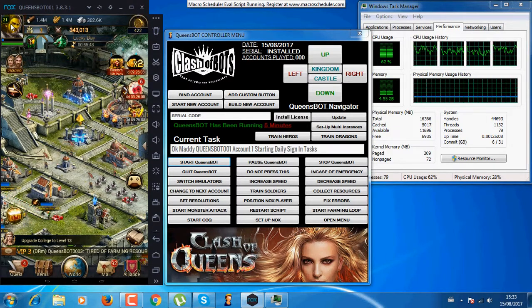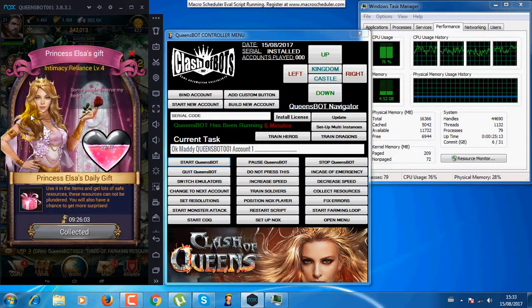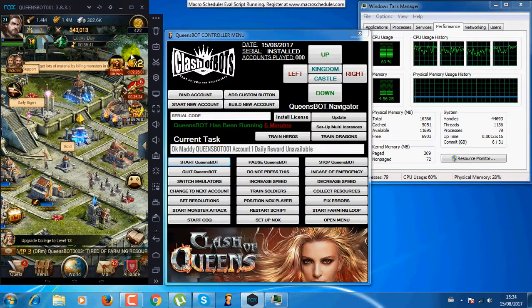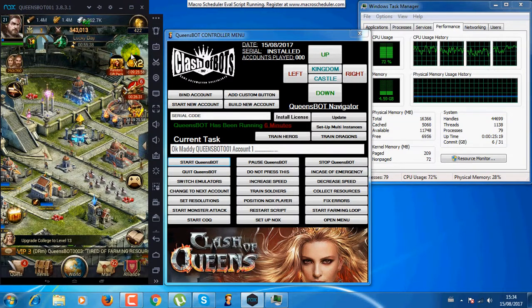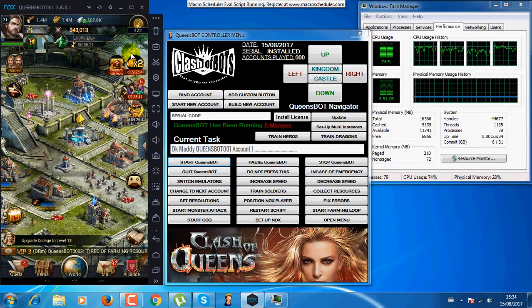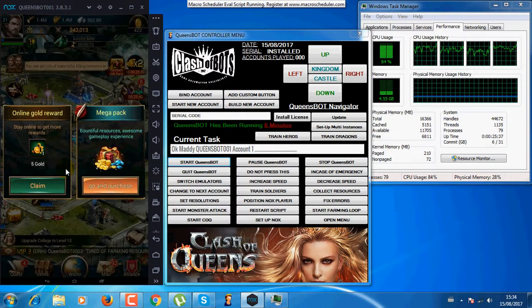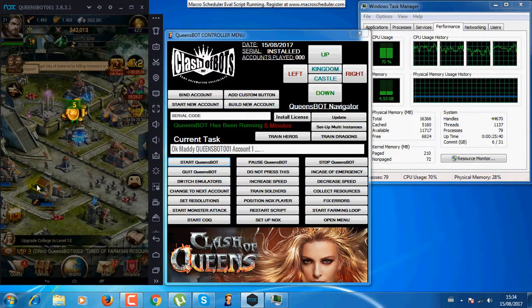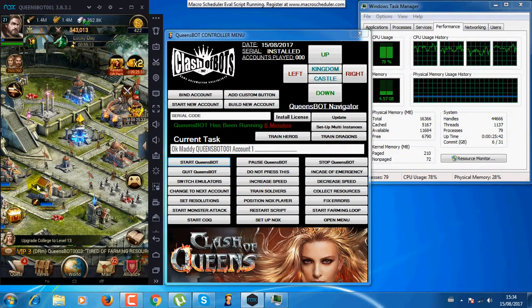So it's now checking for daily sign-in tasks. Has a wee think. Says there's none there. Has another wee think. Still thinking. Checking for some gold. Gold is available. Claims 5 gold. And then moves on to the building tasks section of the script.